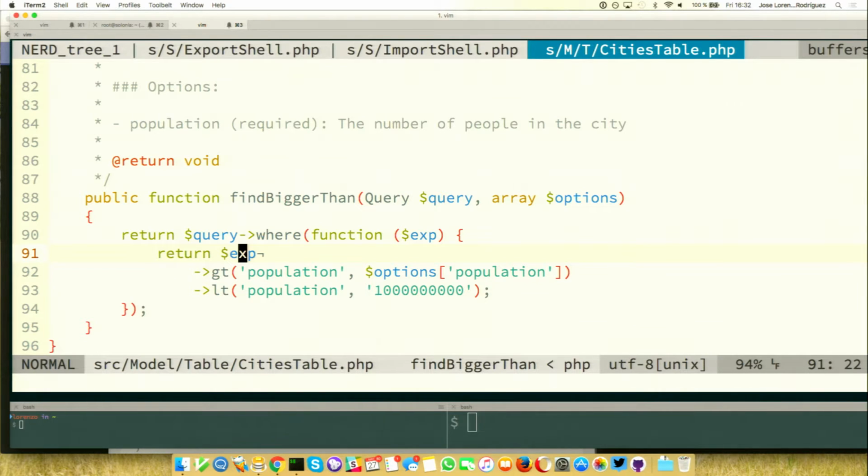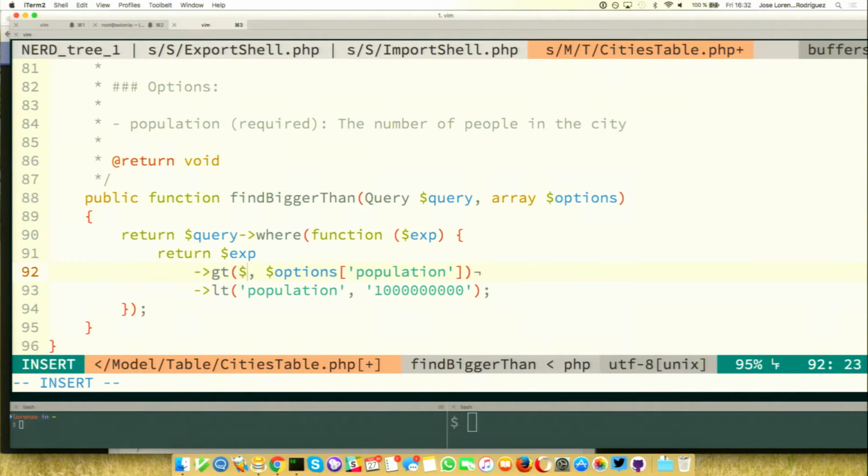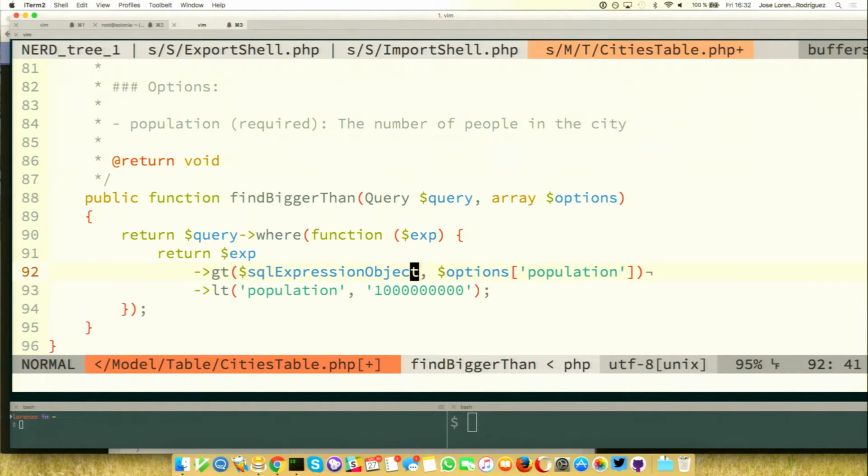The other reason for using GT is when the population or the field part is not a string, because you cannot use objects as the key in arrays in PHP. So if the field part is a SQL expression object, then you're forced to use GT, to use a function here. That's the second reason it exists.